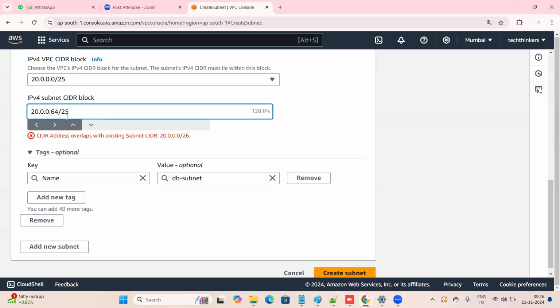How many remaining IPs do you have? We have already created one subnet with 64 IPs, and we are left with only 64. And again, I'm trying to create one with 128 IPs. That is not possible. You have a balance of 64 IPs, and you need to create within those 64 IP addresses.